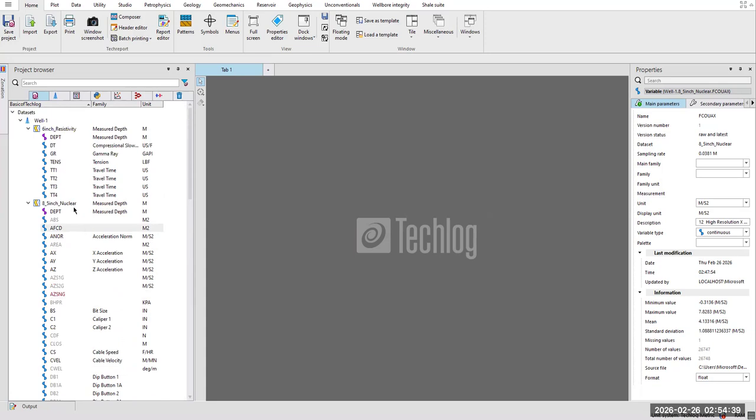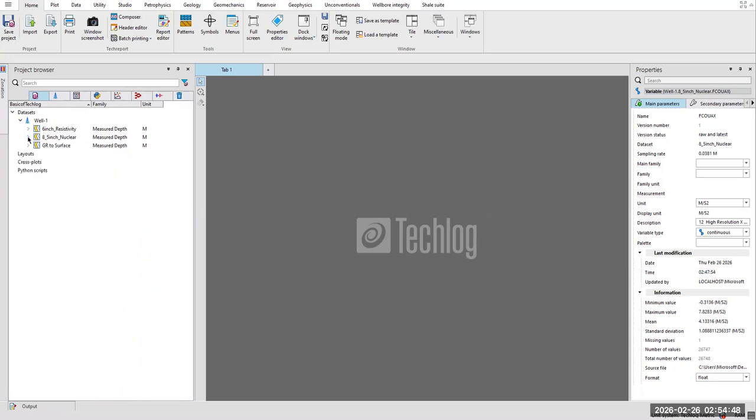So this is a very basic step. Once you are loading the data, you have to make sure that whatever curves you are going to use in your analysis have the family and unit both. So currently we are fine with it.